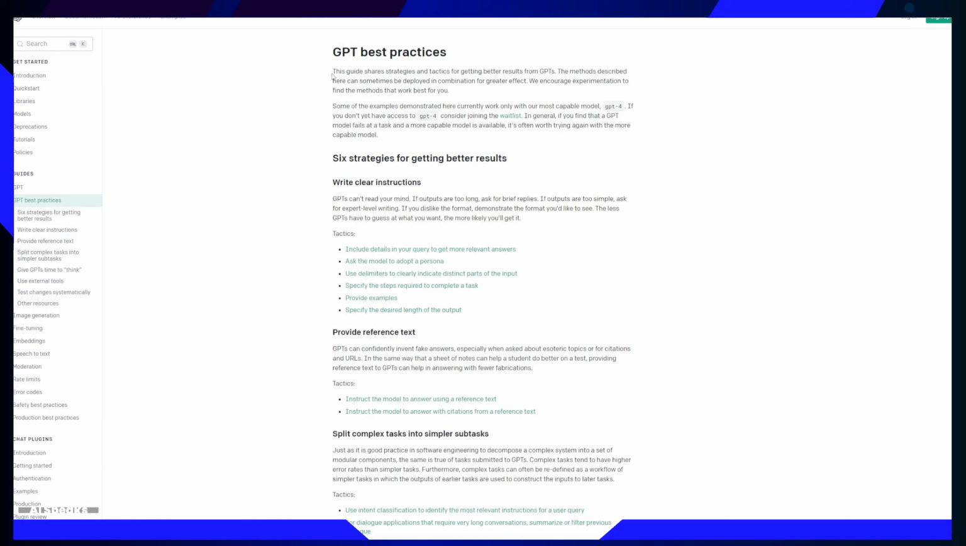If you don't yet have access to GPT-4, consider joining the waitlist. In general, if you find that a GPT model fails at a task and a more capable model is available, it's often worth trying again with a more capable model.